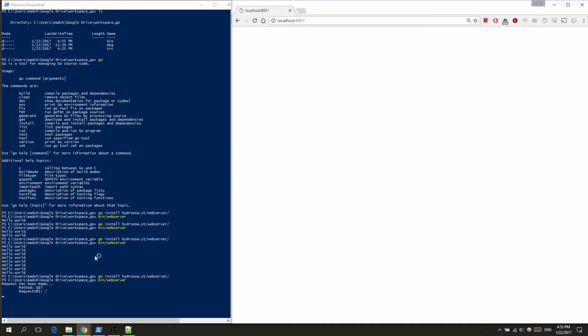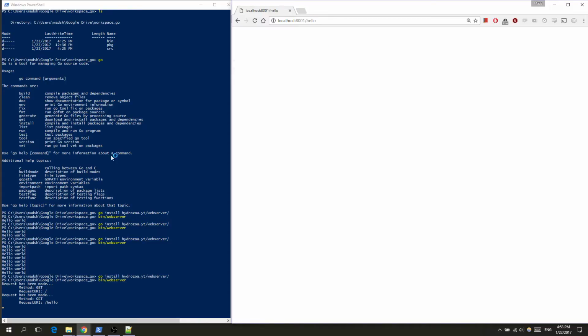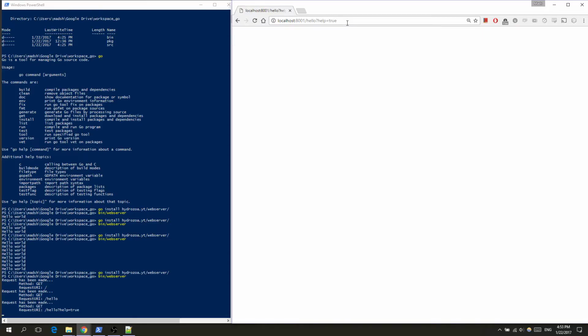Okay, if I just hit the root, then I get a get method. All of these are going to be get methods when we do it this way. Then the request URI is going to be just a slash. What if I go hello? The request URI is going to be hello. What if I do help equals true? Oh, okay. So that also goes into the request URI.